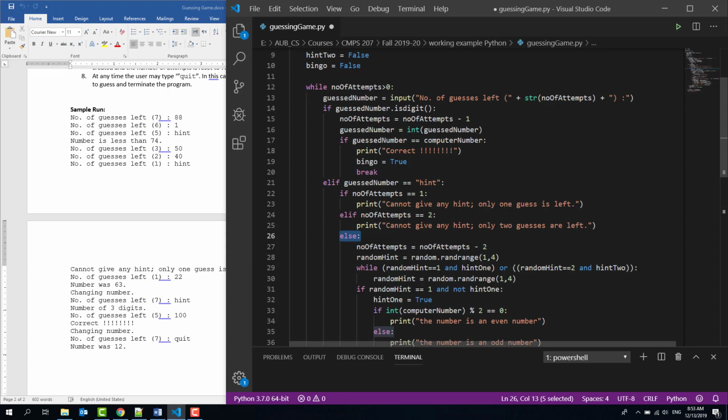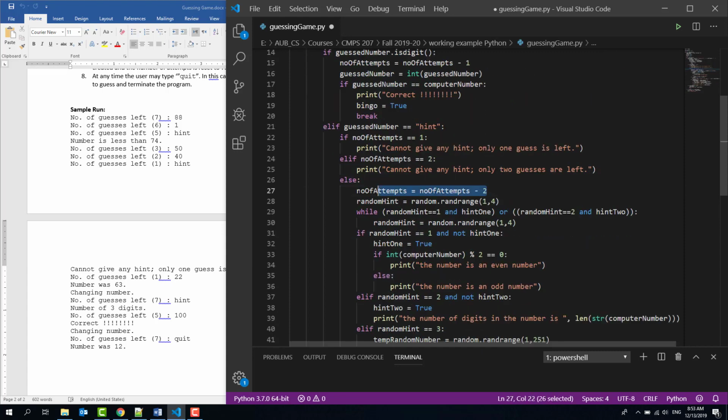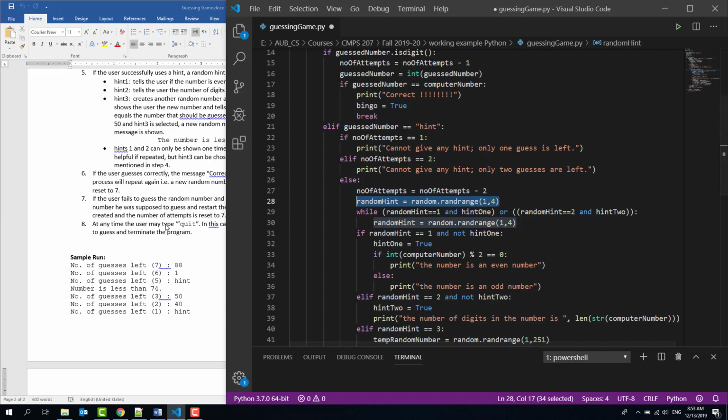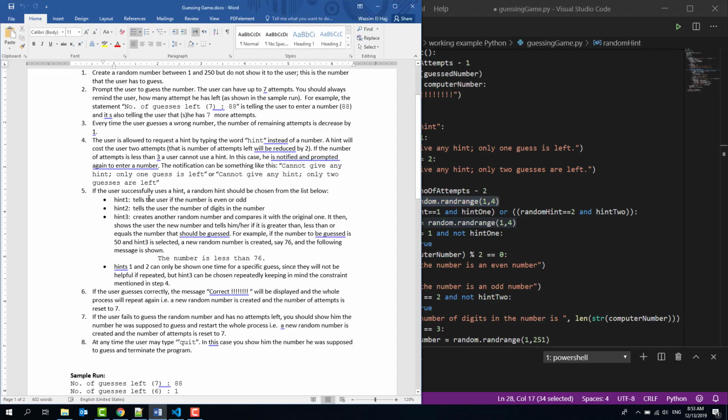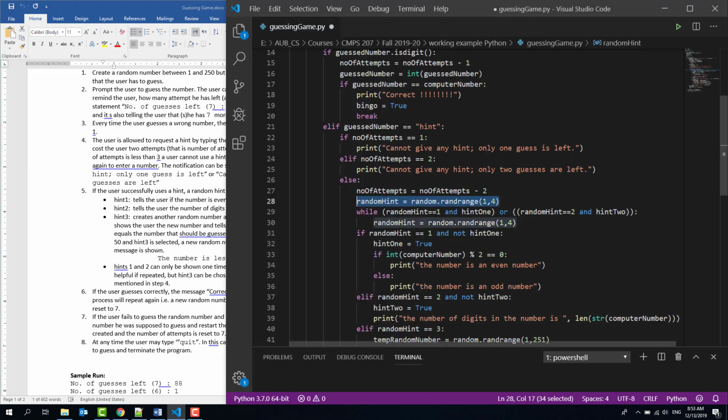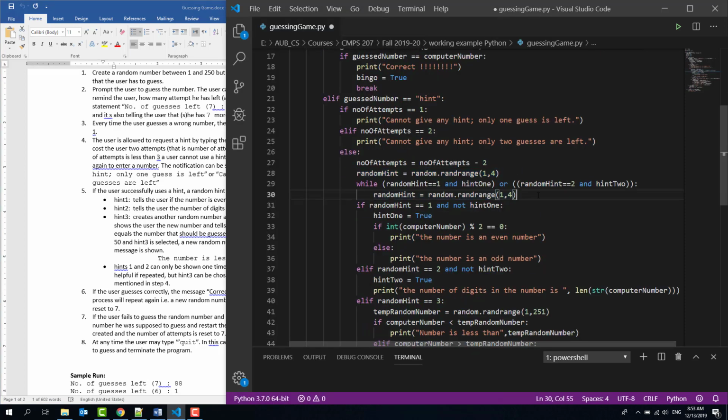Otherwise, this means that the number of attempts is not 1, not 2, so if it is 3 or more, the first thing that I will do is reduce the number of attempts by 2. I'll generate a random number between 1 and 3. I need this random number to pick one of 3 hints here: either is it even or odd, the number of digits, or this. Let's ignore this while loop till the end because I need it for one specific purpose.